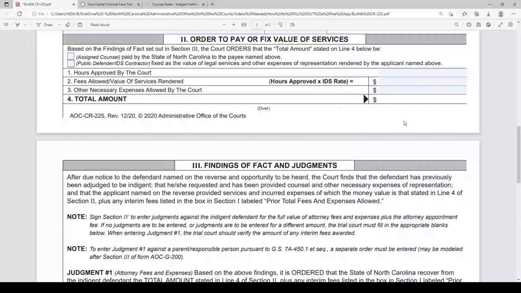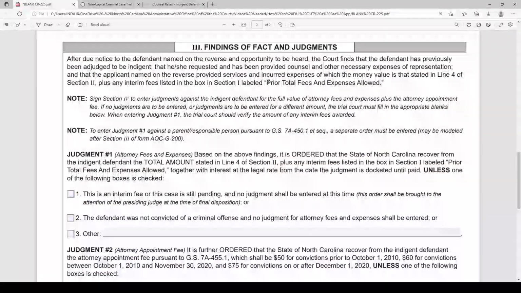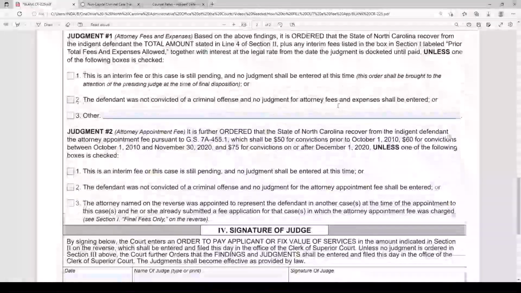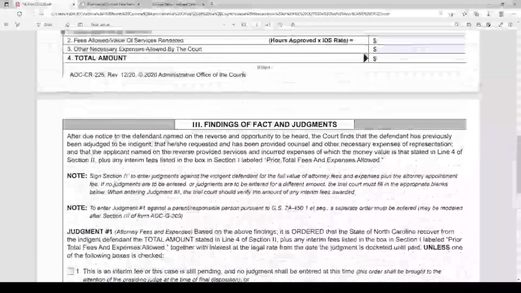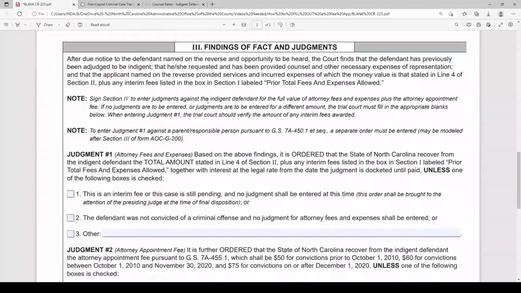The back side of the fee app is mostly for recoupment purposes, but it also contains the space for one of the most important sections, the place where the judge signs the official order. Section 3 is Findings of Fact and Judgments. This section is for the judge to fill out.